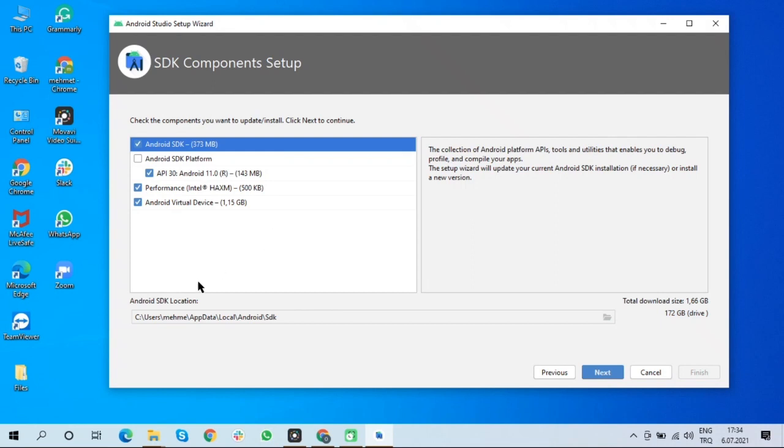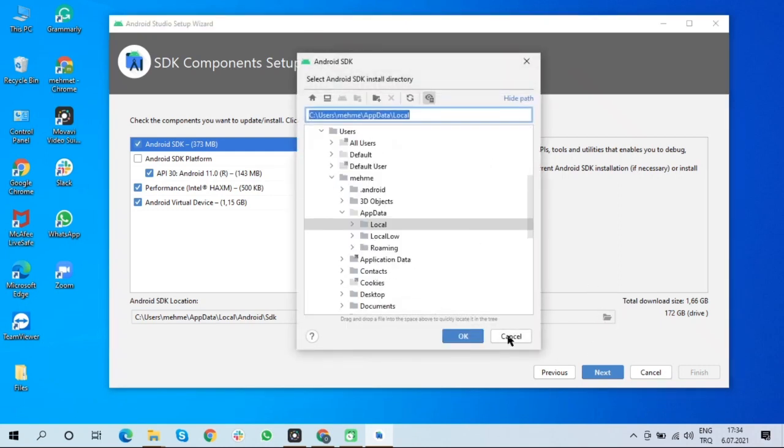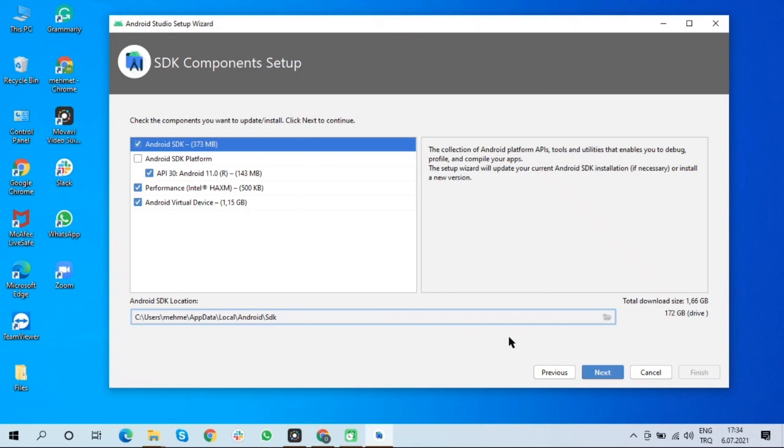And just below, we need to specify the SDK location. I usually set these locations to be default. You can save it to any folder that you want, and I'll press the next button again.